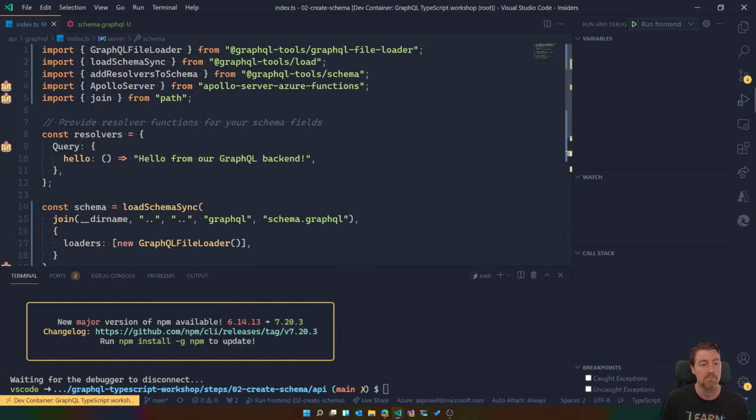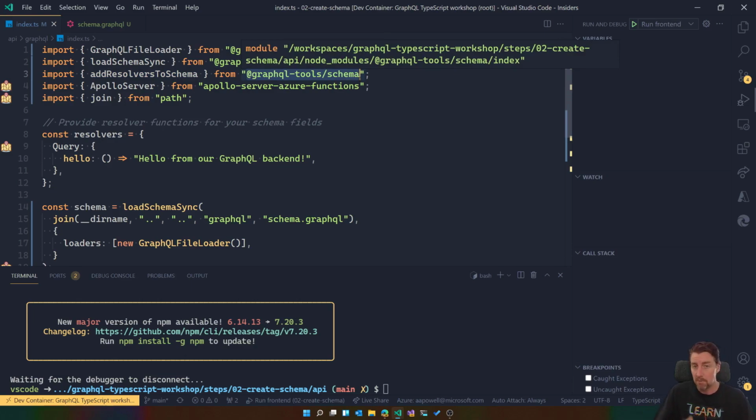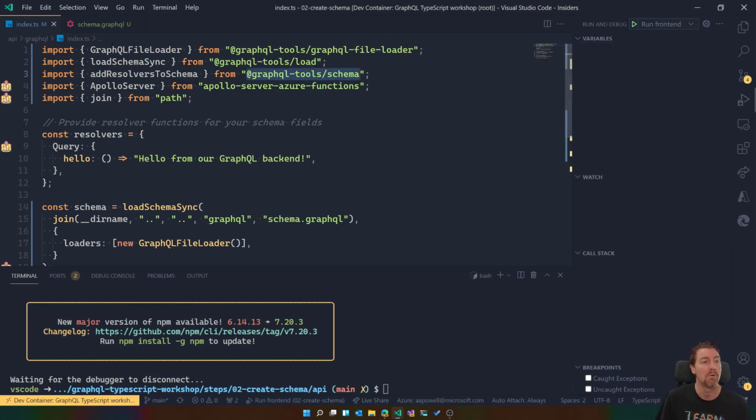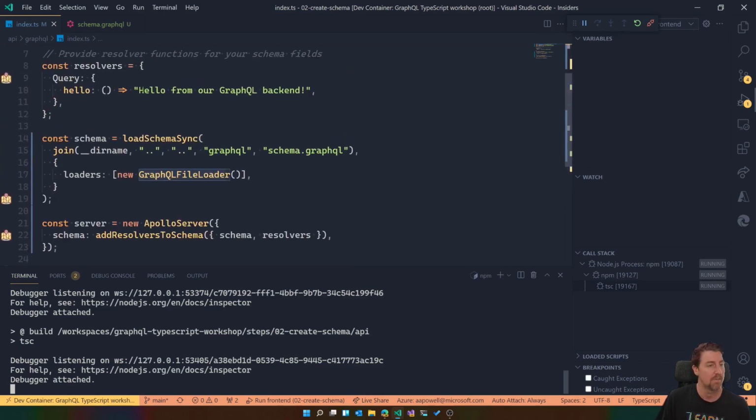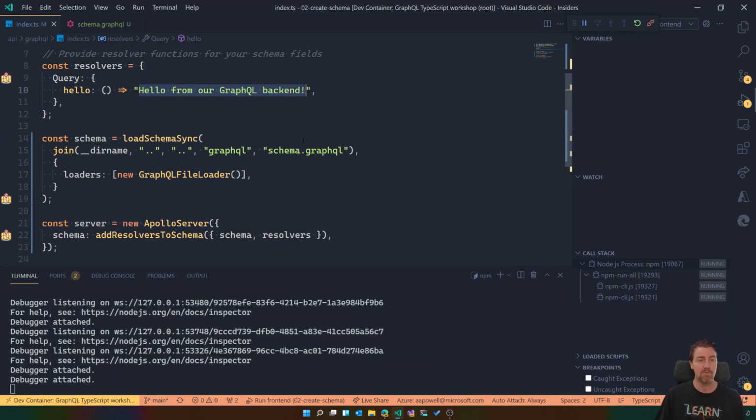Okay, there we go. So we've imported load schema sync from GraphQL tools/load. We've imported add resolvers to schema from the GraphQL tools schema package, which will take the resolvers and our imported type definitions and merge them into one. We're using the GraphQL file loader from GraphQL tools GraphQL file loader to stand that up. And then finally, we're grabbing join from path. And just to show that this is all still working, let's do npm start and kick off our server. And the message here is hello from our GraphQL backend.